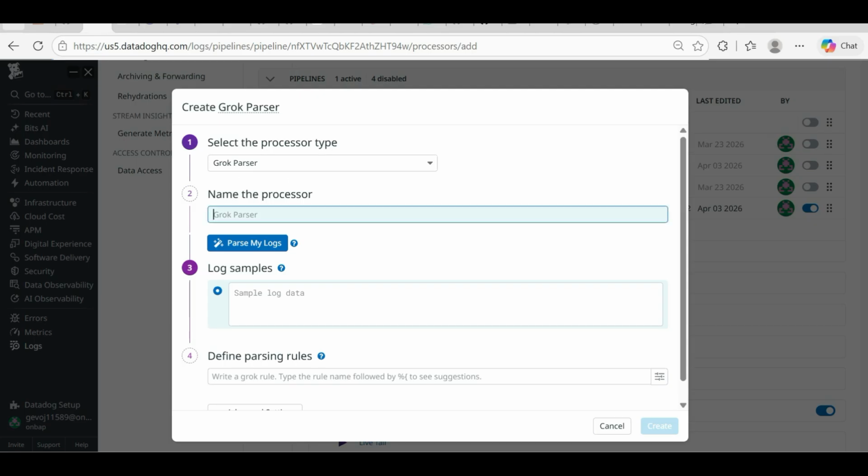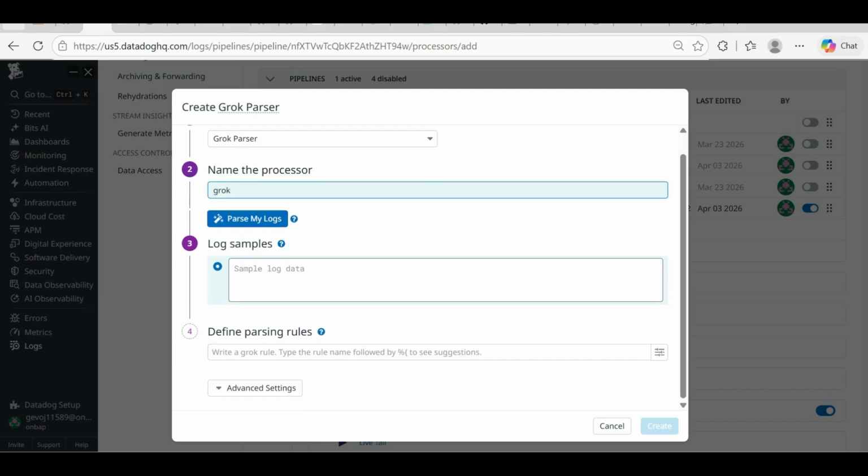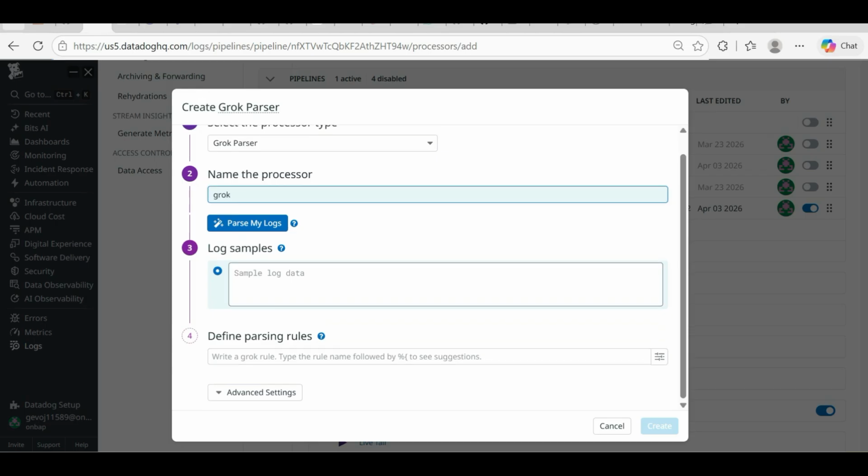I can give the grok parser a name also. Something like this is for grok. I give some name and parse my log. See what happens: according to your previous logs, it helps you write your parsing rule. Here are your sample logs, and here you have to write the rules. What will this rule do? This rule will convert your log into JSON format, or fields and attributes.